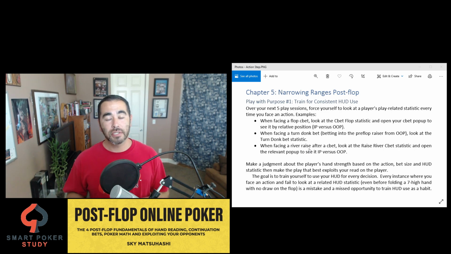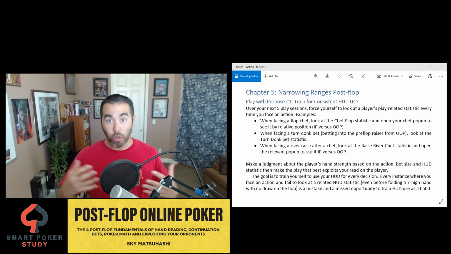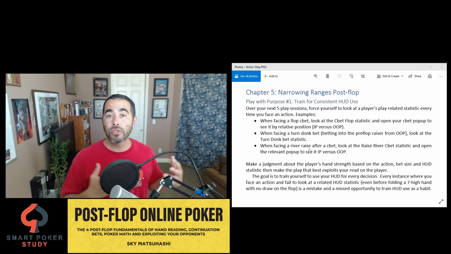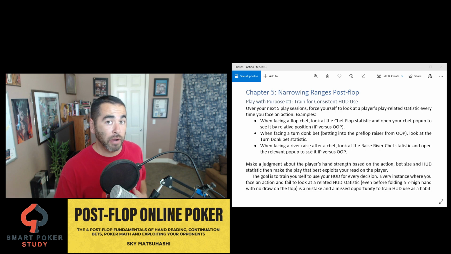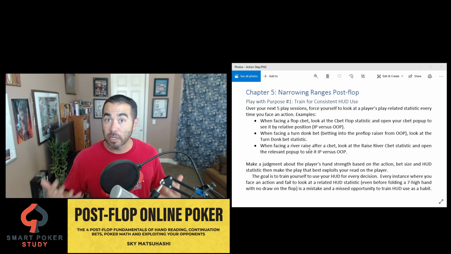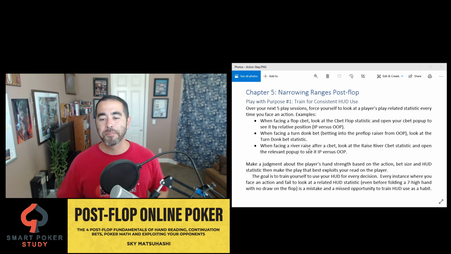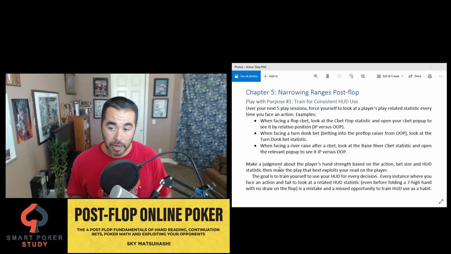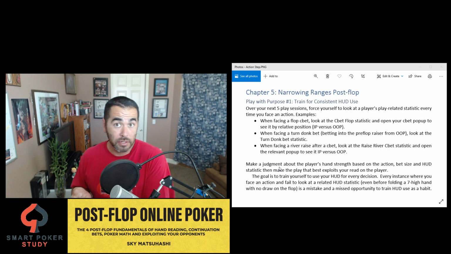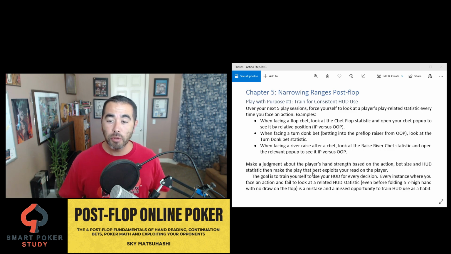All those statistics tell you your opponent's tendencies. You can use those tendencies, those reads on their actions, to help you make good exploitative plays, whether that's folding, re-raising, calling, whatever it might be. When you see that number, make a judgment about the player's hand strength based on the action they made, the size of the bet or raise, and the actual percentage of that HUD statistic. Then you make the play that best exploits your read on the player.